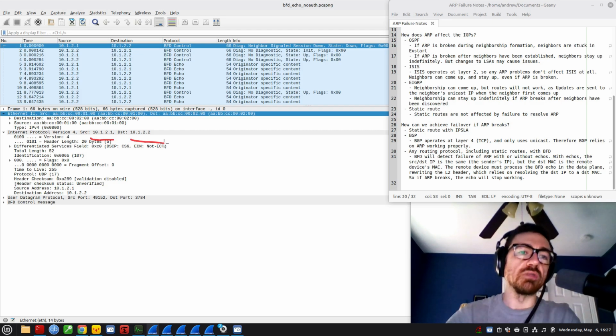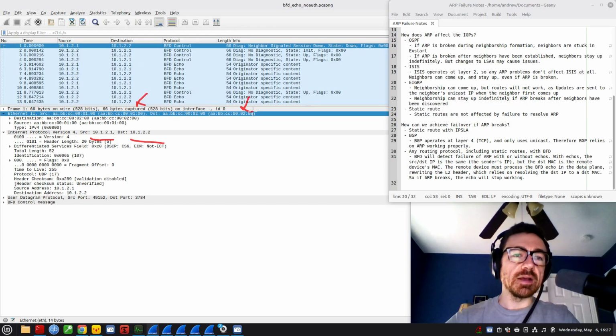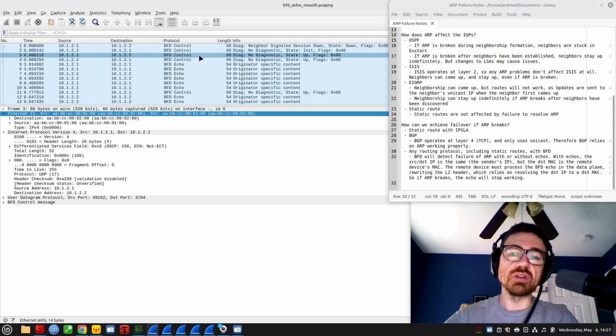10.1.2.1 and 10.1.2.2. And their MAC addresses match the last octet, where this ends in 1 and this ends in 2. So the BFD control messages are just regular unicast traffic. So if ARP is broken, the BFD control messages will stop working.